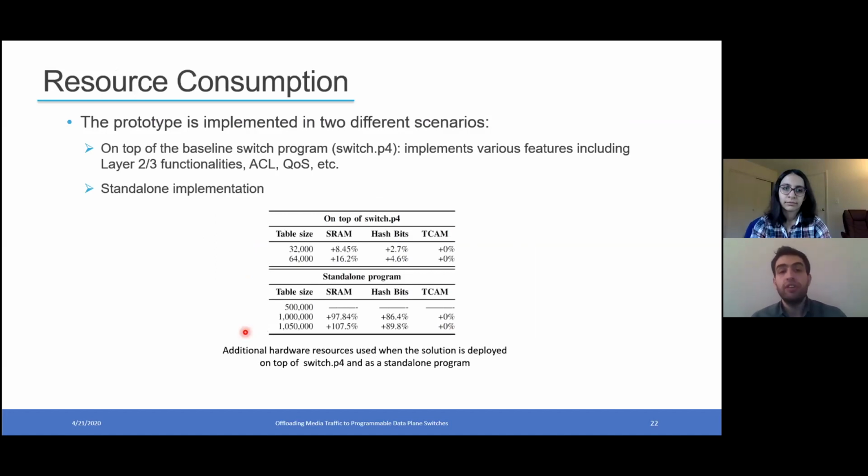We also evaluated our P4 program using 2 different scenarios. The first one is on top of the baseline switch program, the switch.p4, which implements various features such as layer 2 and 3 functionalities, access control list, QoS, and others. And the other one is as a standalone implementation. And this table here shows the additional hardware resources used when we deploy it on these 2 different scenarios.